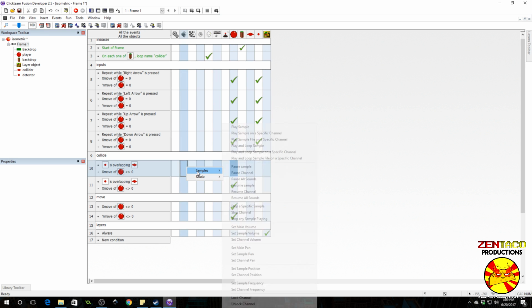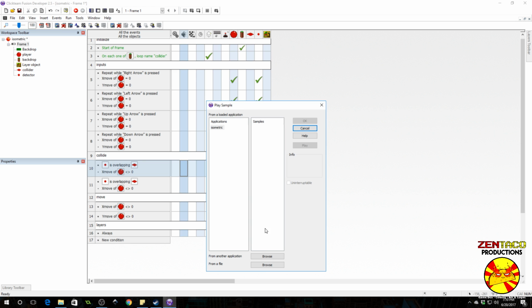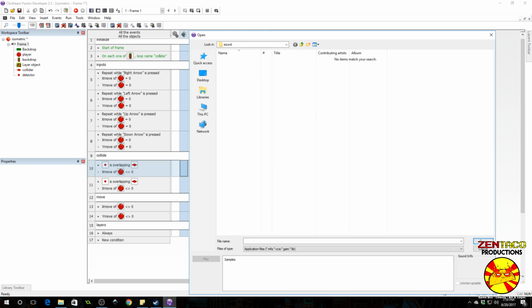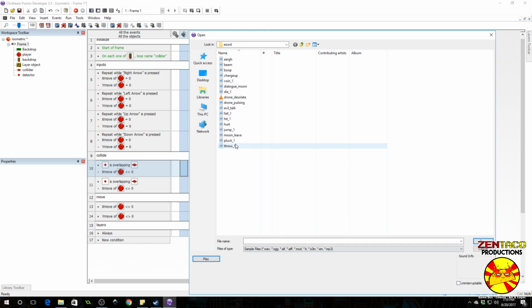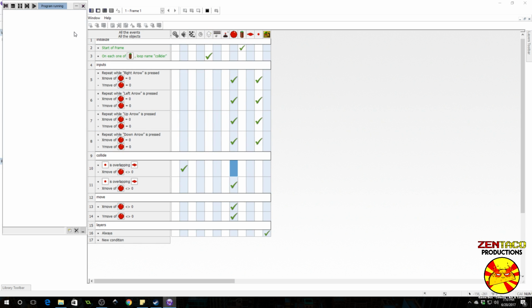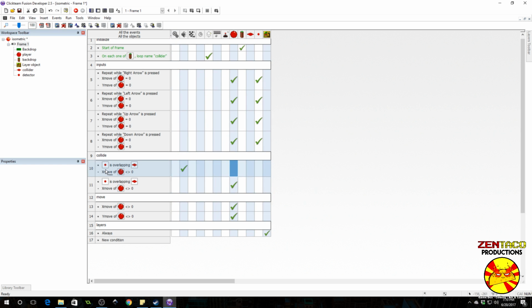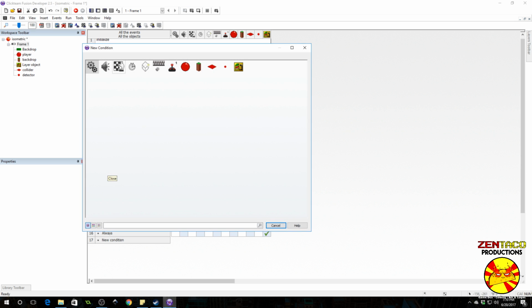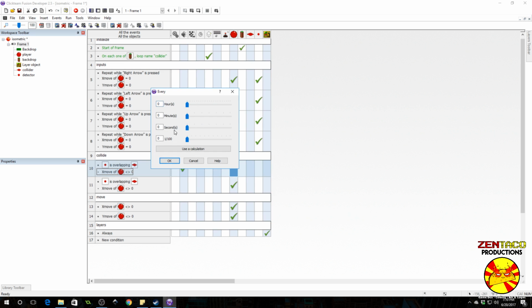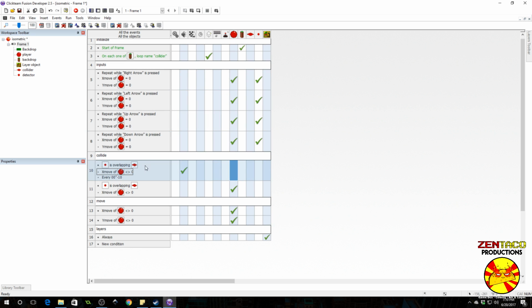So go ahead and play sample, and grab your sample. I have one in another game. We're going to pick my hit sound effect. And that should work. Okay, as you see, that plays non-stop, so let's go ahead and limit this one here. That plays the sound effect, and we will go to every, and we'll say every 10 milliseconds. So now this will only play every 10 milliseconds while we're holding that button down.